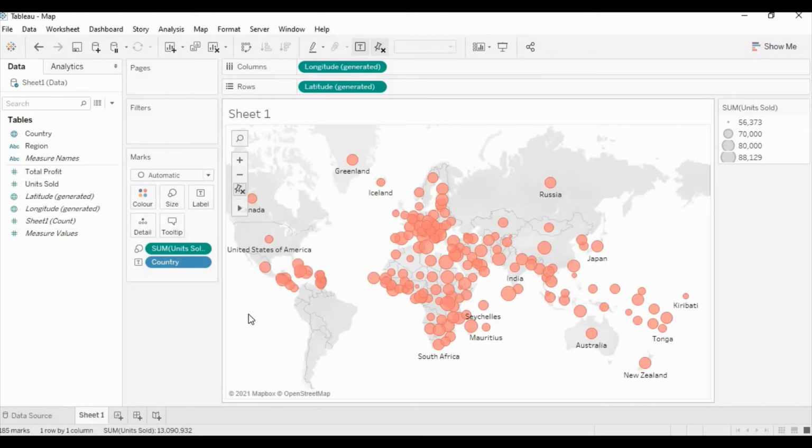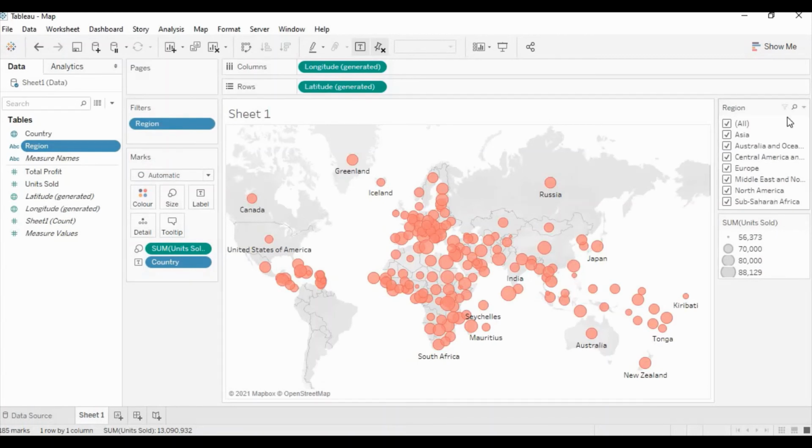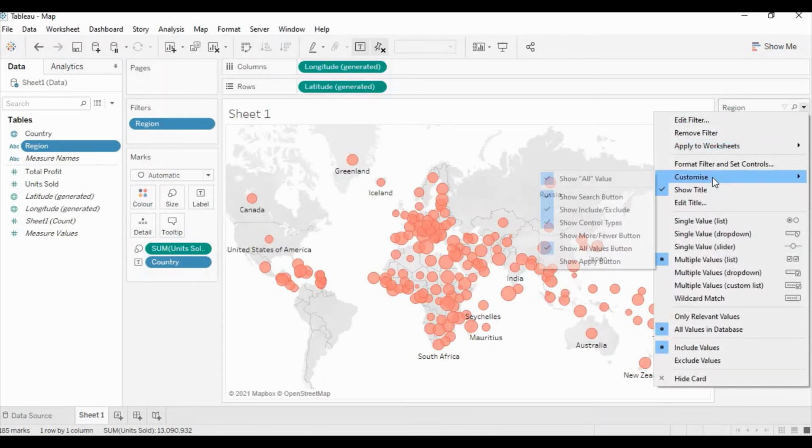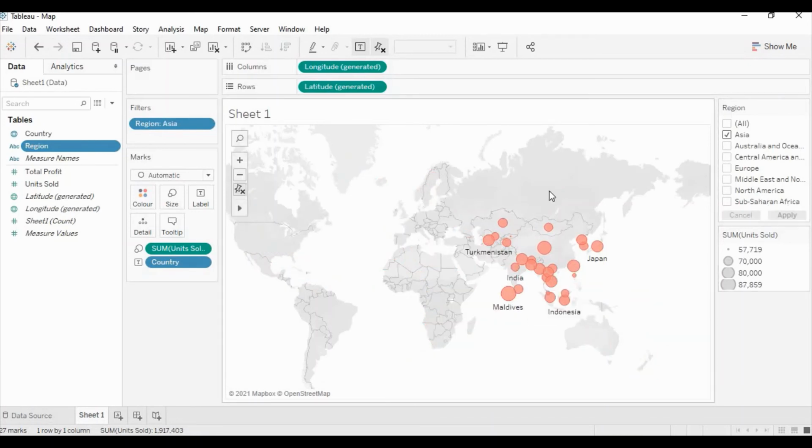Let me show you with the example of a filter. Here is region. You can make region a filter, right? In the filter, always select the option called Custom and Show Apply button. The best part of this apply and cancel button is that whenever you select anything, the graph will not change. It will change once you click on the apply button. So let's say I have selected Asia, then the graph has not changed. If I select apply, then the graph automatically changes. This option is very helpful in terms of filtering out a few parameters from the graphs.